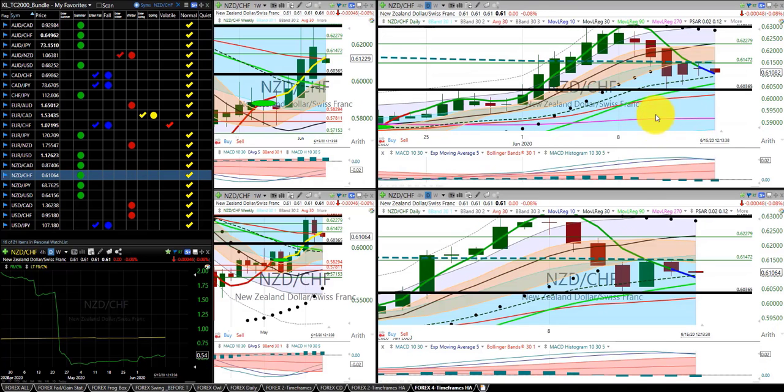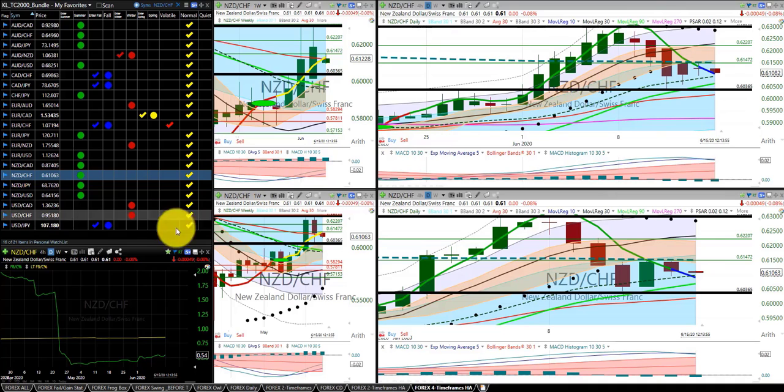New Zealand Swiss franc, everything is green. We're in the spring. Move the long order down to the height of the Heikin-Ashi. With the second order at the hump of the dragon. Third order at the weekly high. We're in the summer season.